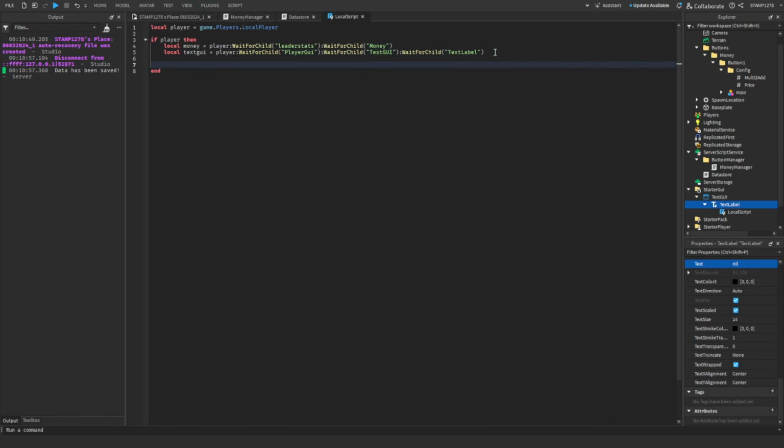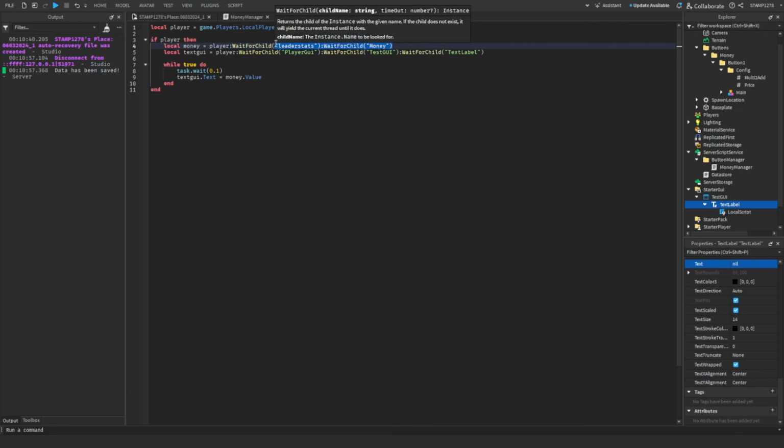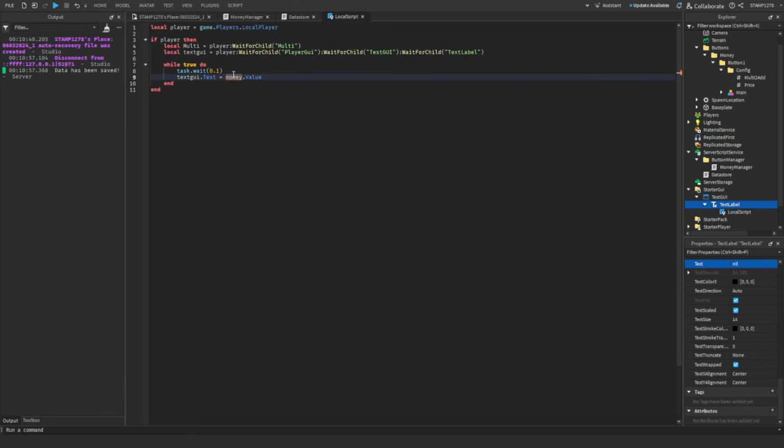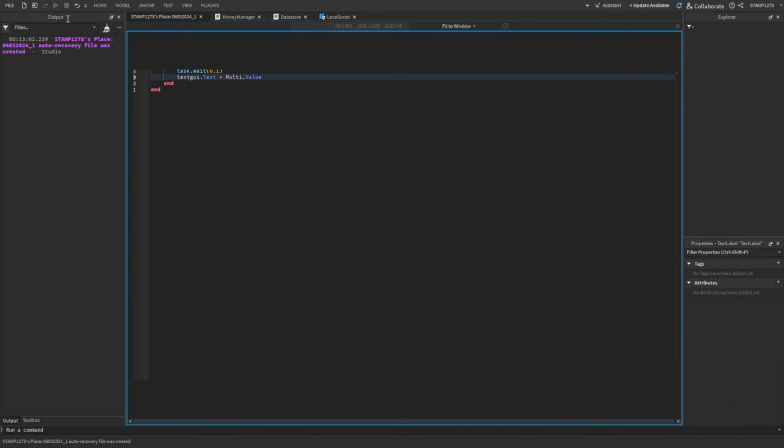Then what we're going to do is while true do, task.wait 0.1. Then we're going to do textGUI.Text equals money.Value. Sorry, no, we want to make this our multiplier. I'm so sorry. So instead of leaderstats, we can actually get rid of the money, and we are just going to type in multi, and then we can just leave this. I'm going to change it to multi so it makes more sense for me when we are coding.